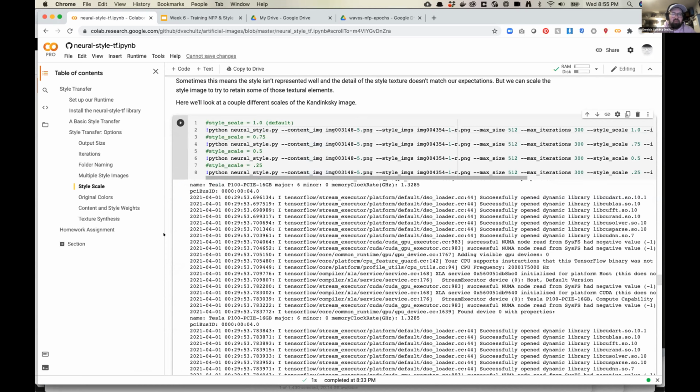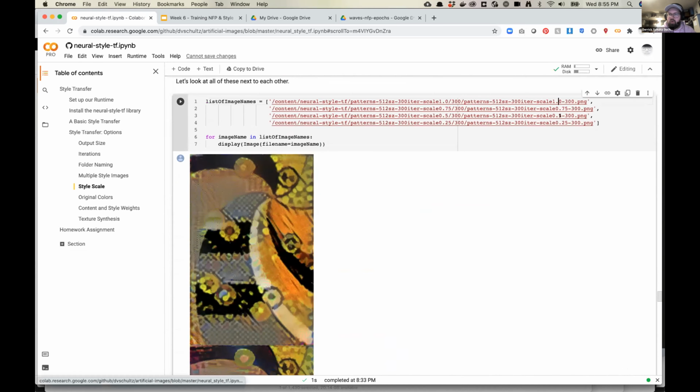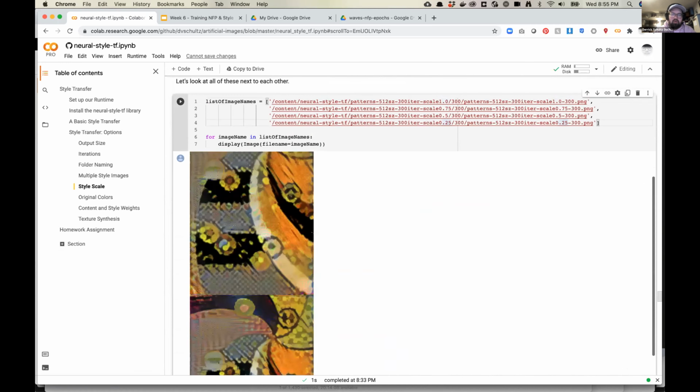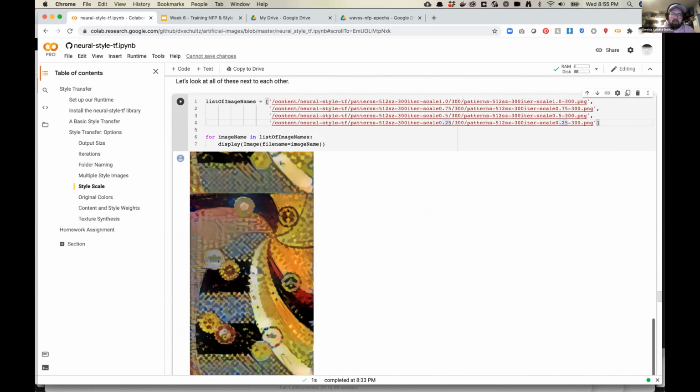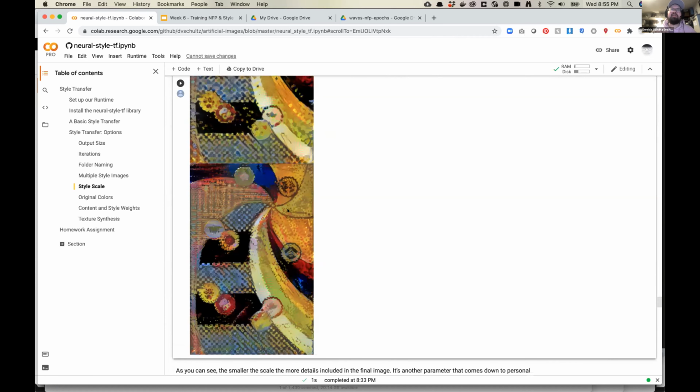So I ran this ahead of time and I output what the results look like. This is going from scale 1 to scale 0.25. And as you scroll through here, you'll see I'm getting different results. Now, personally, I don't love these results. It might be because I don't like the style image. It might be because the content image isn't right. This is another trick: you just have to play with stuff and find out what works and what doesn't.